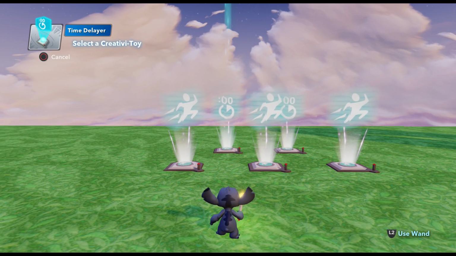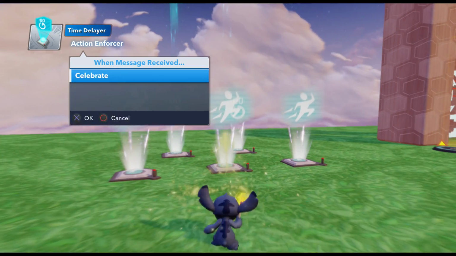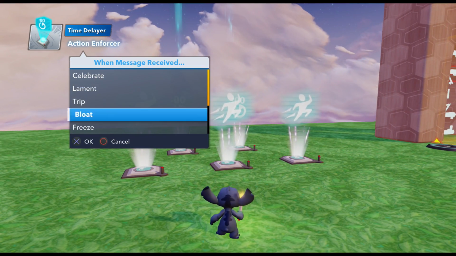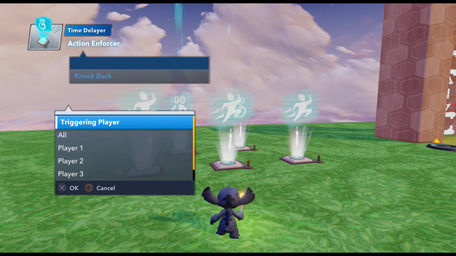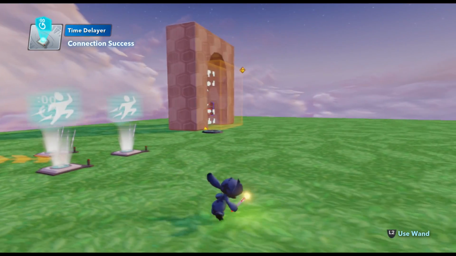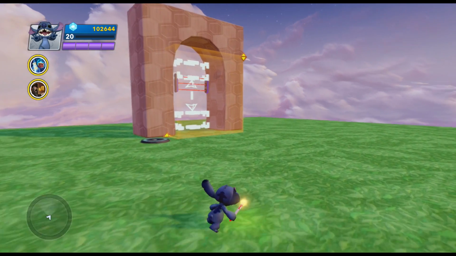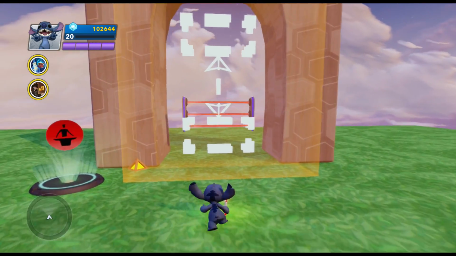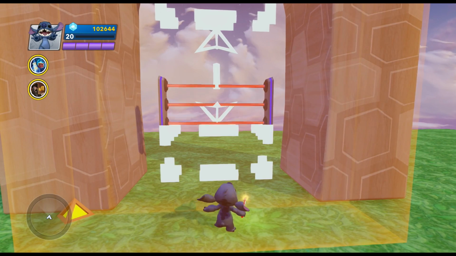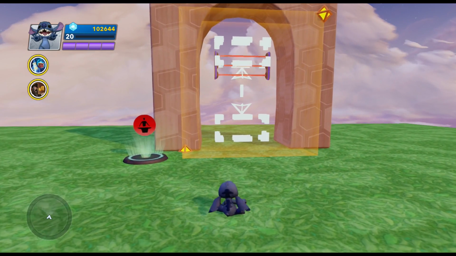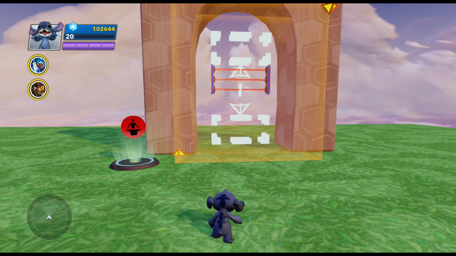Anyway, now we're going to target our time delayer here, and we're going to do a new logic connection, delay completed, and we'll highlight our next action enforcer, and we're going to say knockback and triggering player. So what happens here is now when we walk up to this trigger area, first we'll get shocked, and then we'll get knocked backwards. So let's try that out. And there goes poor Stitch, gets knocked backwards. And that worked out pretty well.